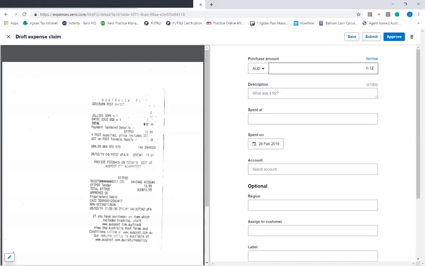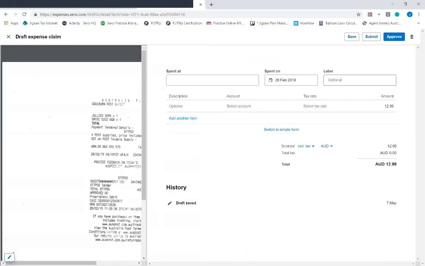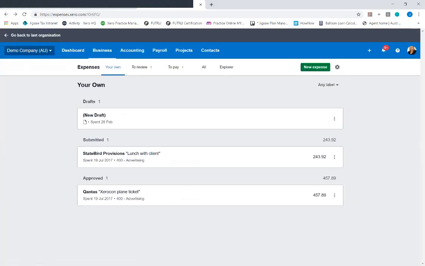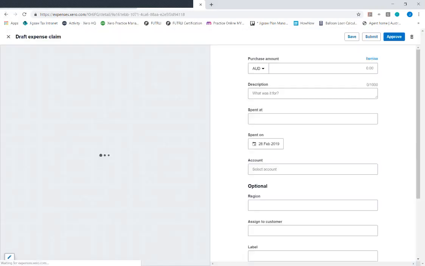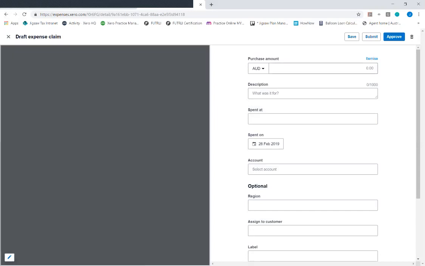So the amount on the invoice is $12.99. We're going to probably code this to one particular account, but if we did want to itemize it, we can use the itemize button here, which will allow us to put more detail in. Let's go back in there. All right, so we'll start again.